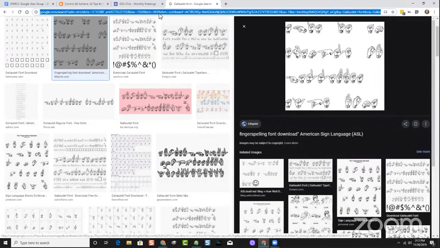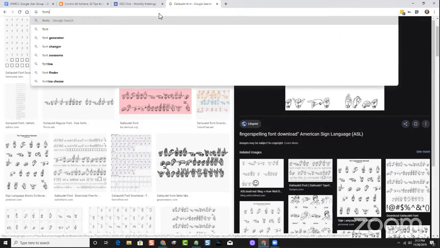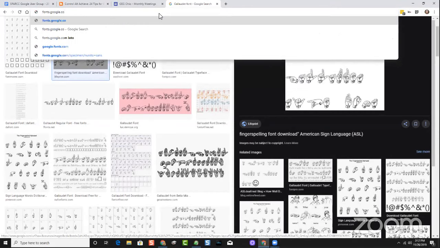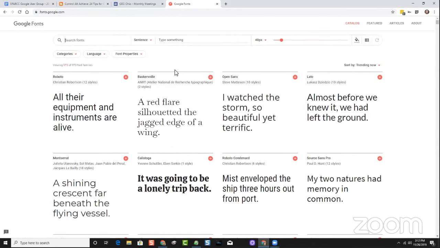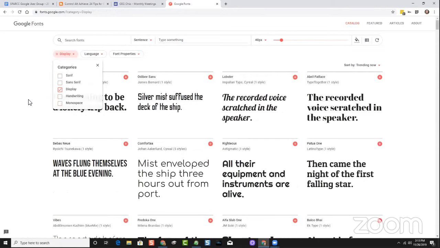Well, the only thing I can say about that is if you go to fonts.google.com, you can get to all of the fonts that Google supports. If it's not there, no, I am not aware of any way to add any additional fonts. It really is whatever Google has available as web fonts. There are 973 web fonts at the moment, and I don't know that finger spelling is one of them. What you could do is submit feedback to Google and they might add it.